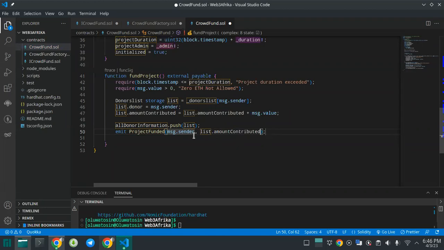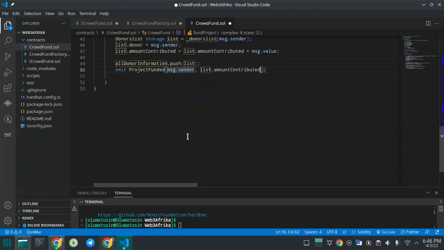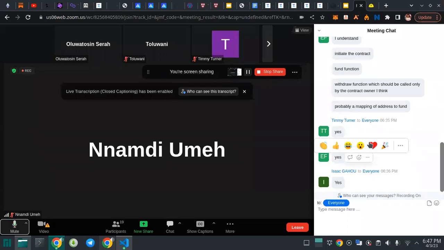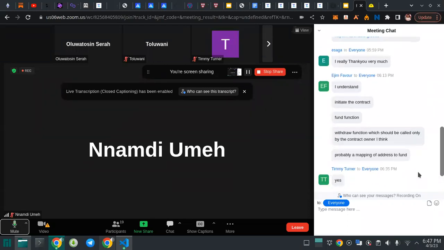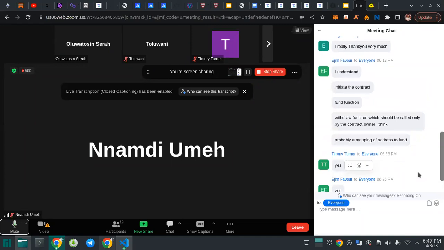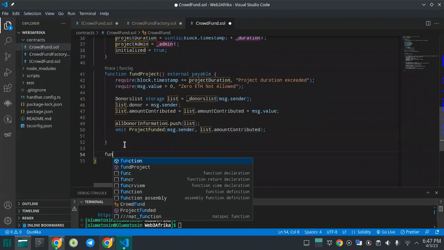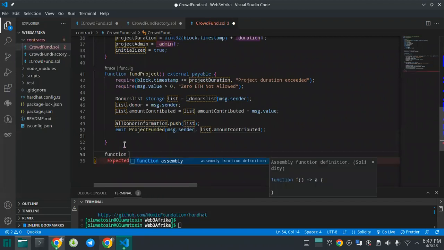So this is set. Another function that we need, let me see if anybody has given me an idea of what we can also put. A withdraw function, which should be called only by the contract owner, I think. Okay. So we should have a function to transfer to the beneficiary of that project.